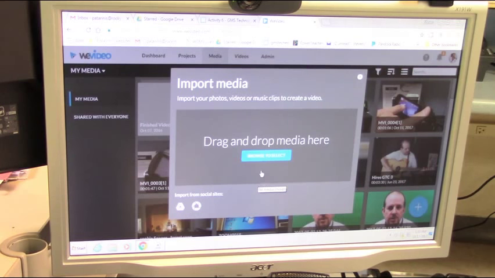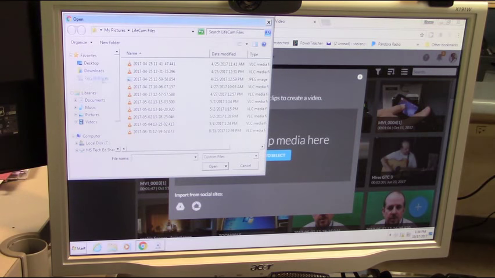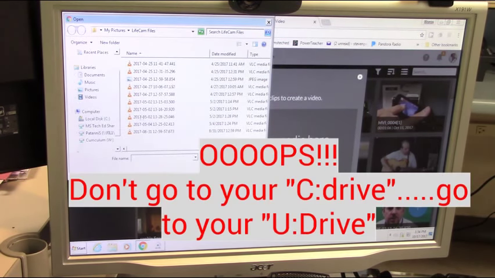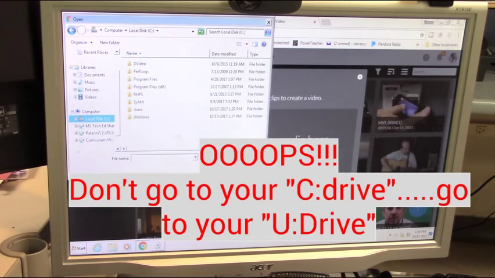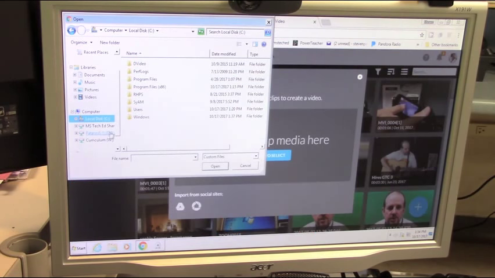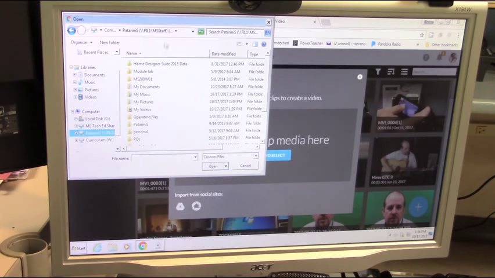Tricky, I actually had to pause the camera to refamiliarize myself with how to do this. So you click browse to select, and you want to go to your local disk C here on the side. Ignore all this business if something pops up. Your local disk, I'm sorry, my bad. Your U drive. So it says Pattern ADS, that's me. It'll have your last name there. It says U on it, that's your stuff. And there's a subfolder in there called My Videos.